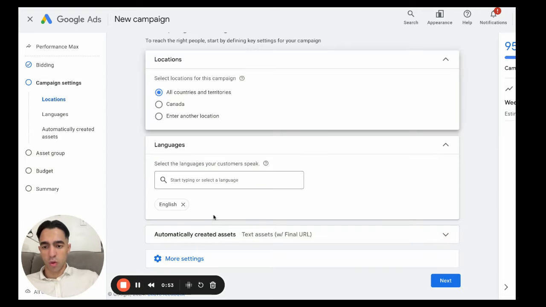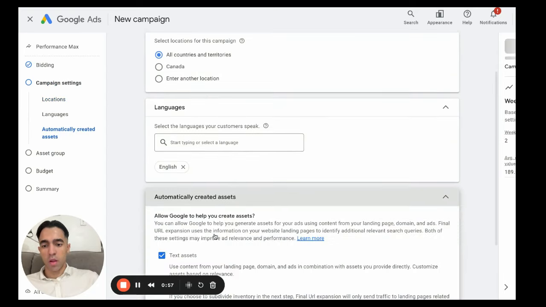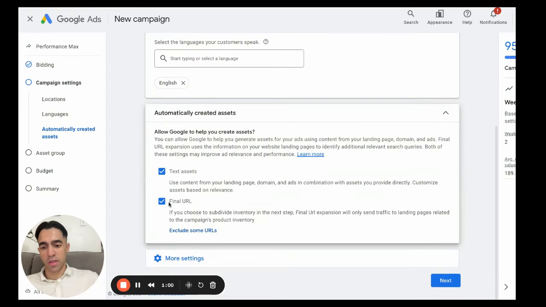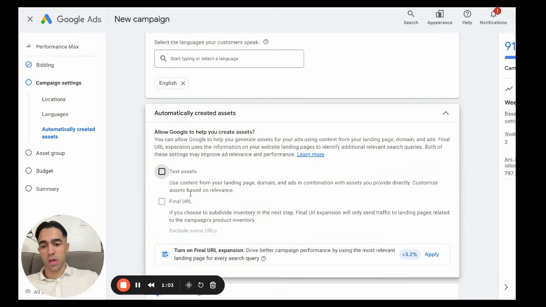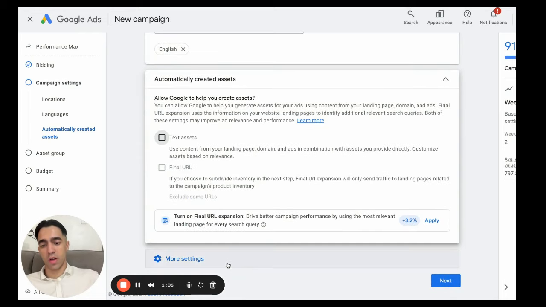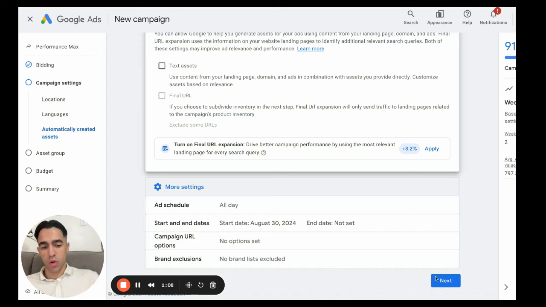Then you pick your locations for this campaign, and then you make sure you don't have automatically created assets because they're just going to create a number of assets that you don't want. It's going to be some random stuff, so you don't want that.